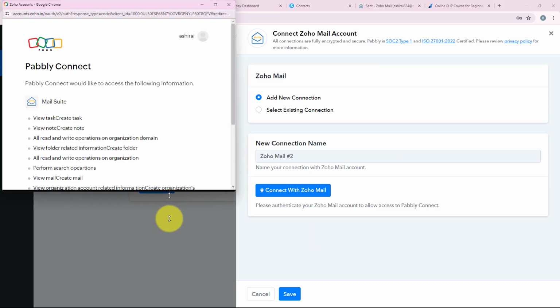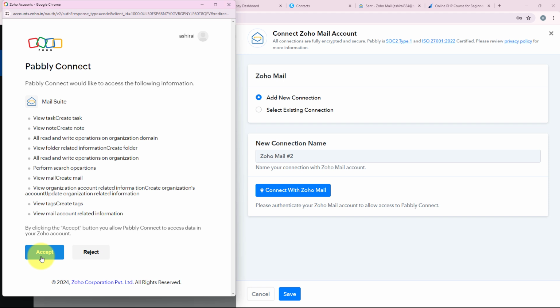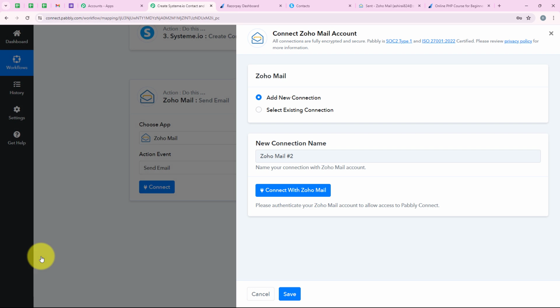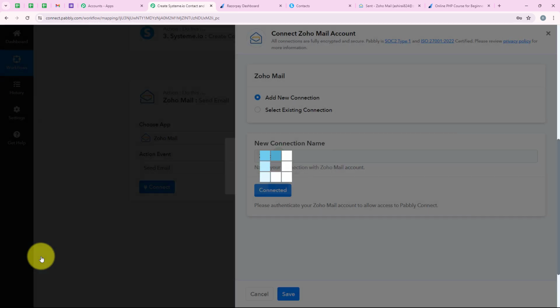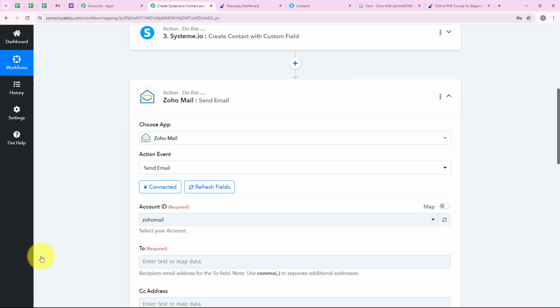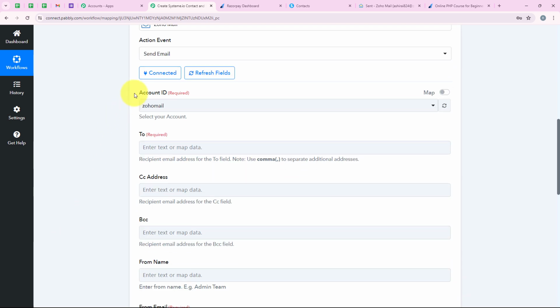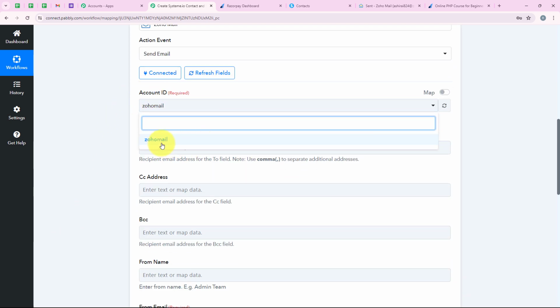And now it is asking me for some permissions. So I'm going to click on accept and give Pabbly all the permissions it is asking for, because my data is secure with Pabbly. You can also click on accept because Pabbly is safe. And as soon as we click on accept, we can see that we have successfully connected our Zoho Mail account with our Pabbly workflow. And now it is asking me for the account ID. So I'm going to select the same.